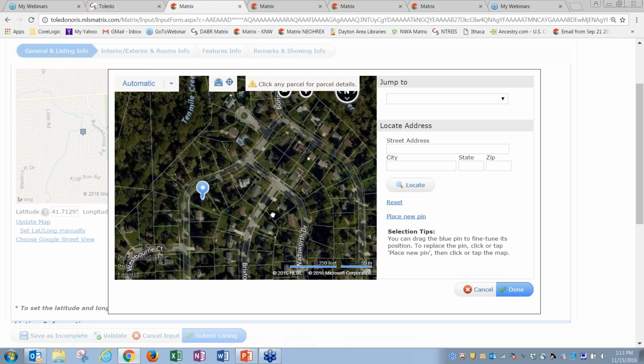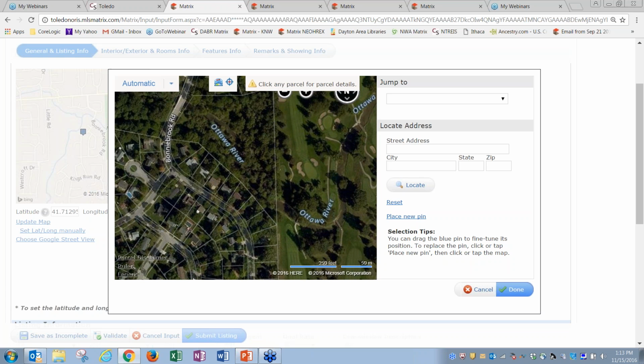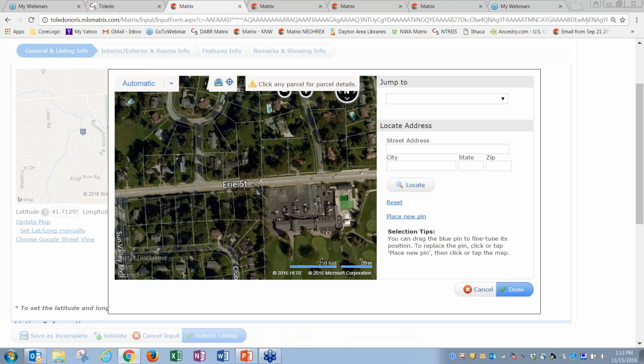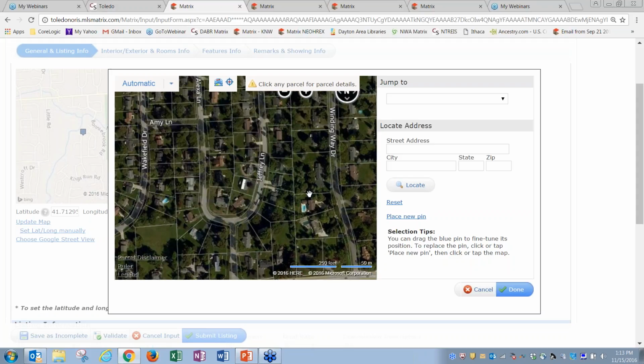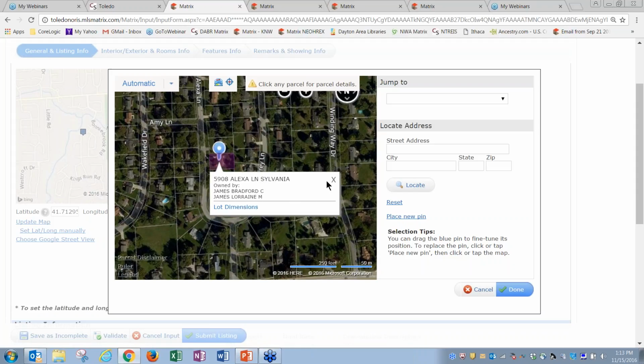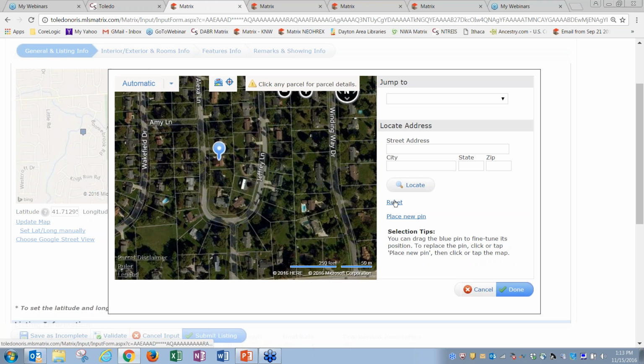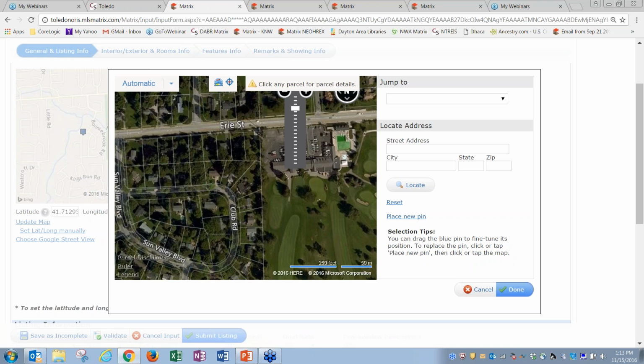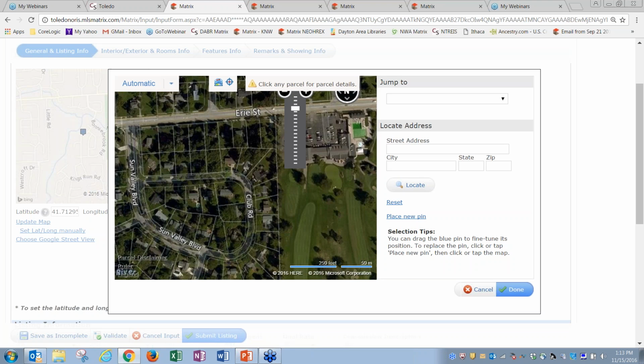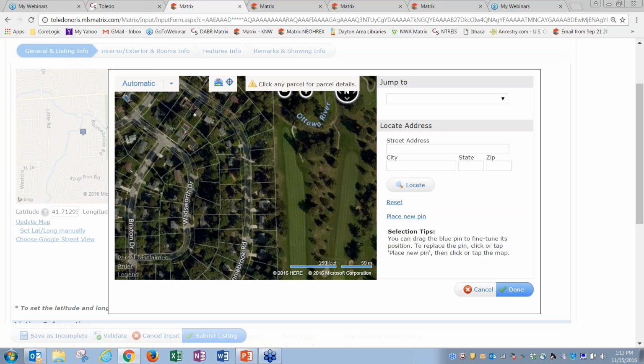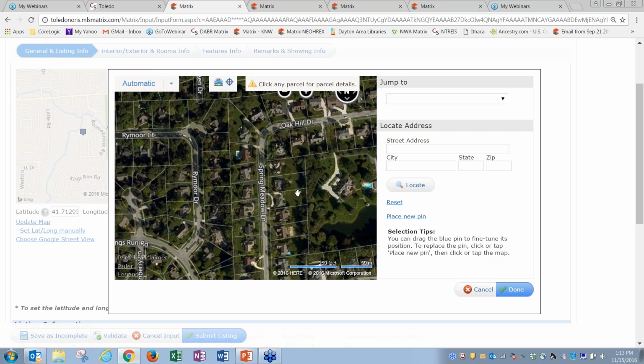Now if I need to move it, let's say it really mapped it wrong, and it's way up here somewhere. Notice as I moved it, I just lost my pin. The pin location is gone. So over here I can hit place new pin and then click where it needs to go, and then it confirms my address. In this case I had it correct, so I'm going to hit reset. When I hit reset, if I go back, you'll notice it put it right back to where it should have been mapped.